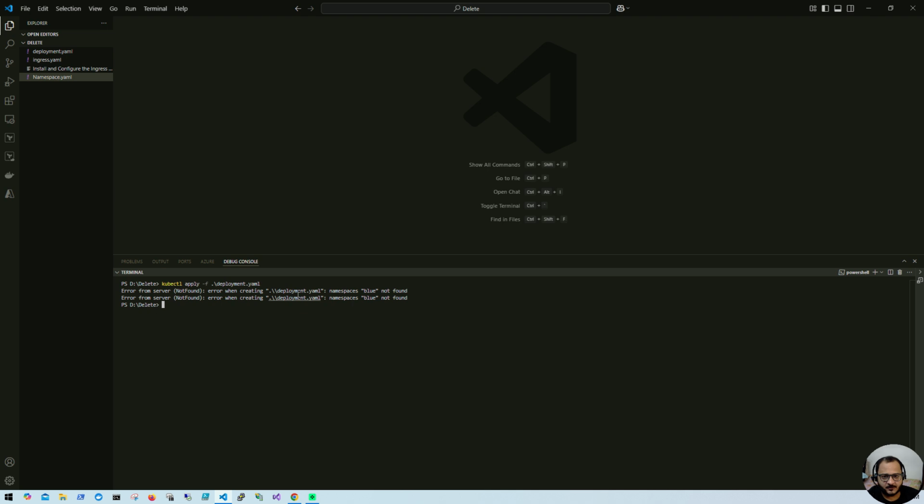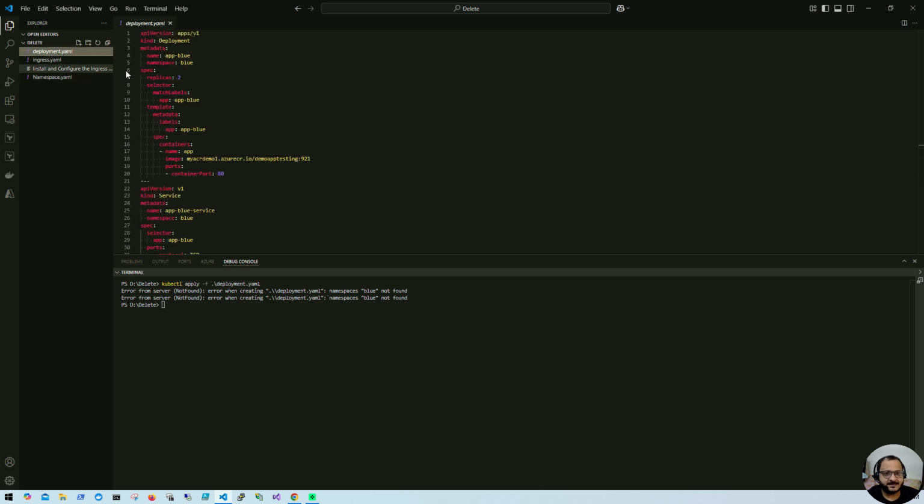Okay, so we are creating a deployment.yml, and it says namespace blue not found. If you can see in the deployment.yml file, we have specified the namespace below. So the very first thing, we have to create a namespace. Let me run the command again: kubectl apply -f and the namespace file name.